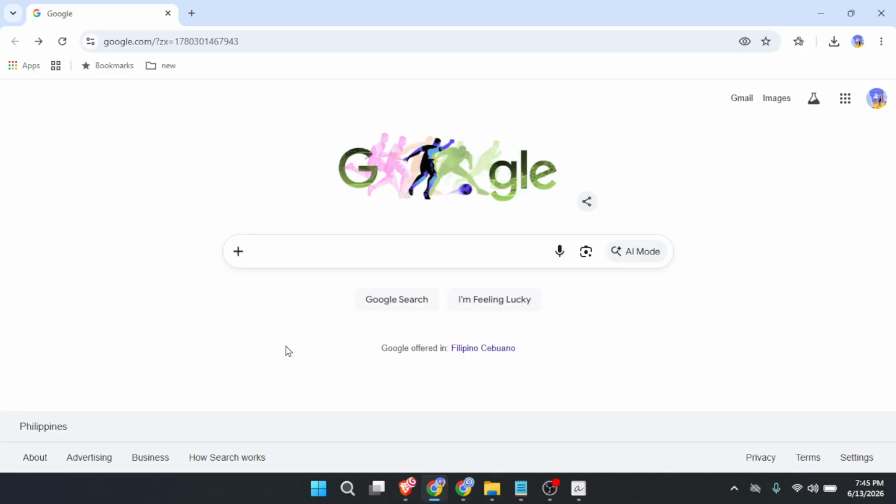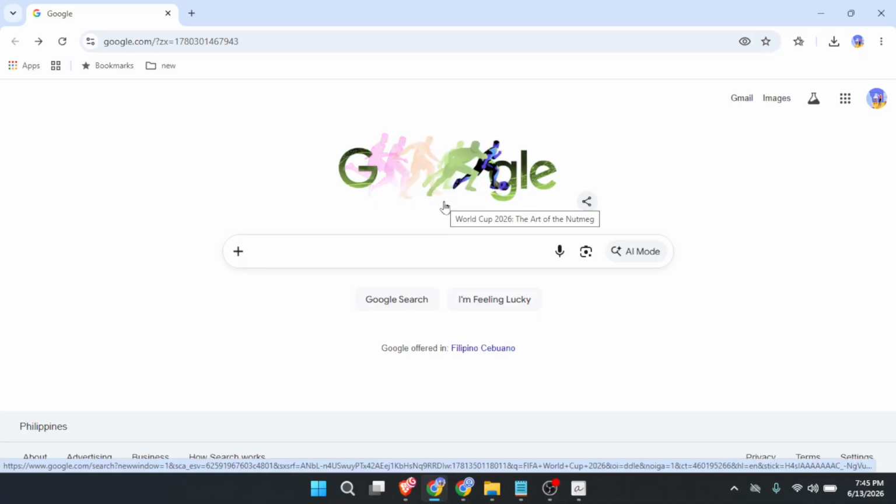Go ahead and open Google Chrome on your computer. Pretty straightforward, right? Just find that little Chrome icon on your desktop or in your taskbar and give it a click. If you have a different browser open, that is totally fine. Just switch over to Chrome for this, because that is where this game lives.